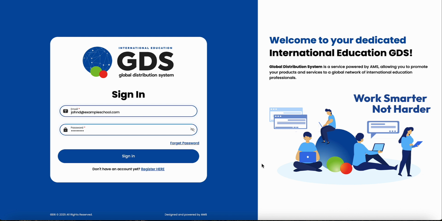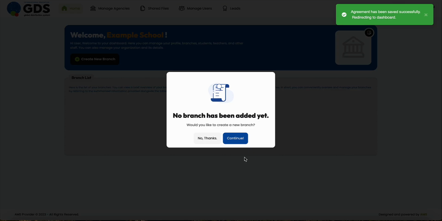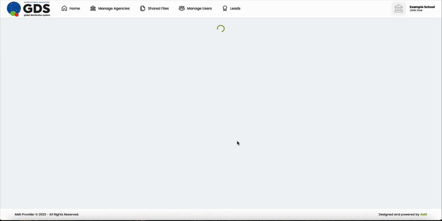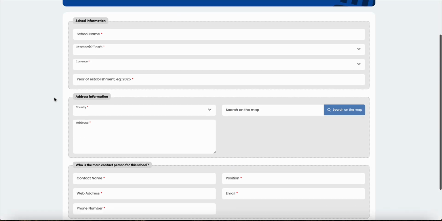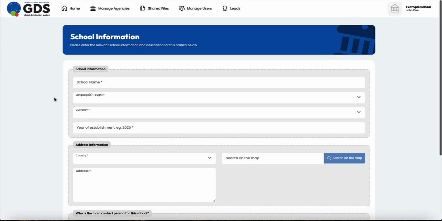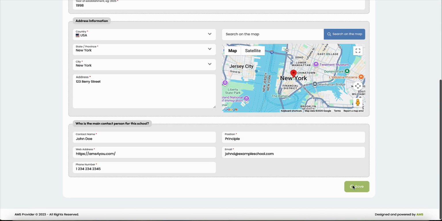After receiving your activation email, you should be able to log into your account using the credentials that you created. First, agree to the terms and conditions. The first thing you want to do is add a branch. To do that, enter your school information, address information, and other basic contact details, and continue. Note that if you only have one branch, you only need to do this one time.